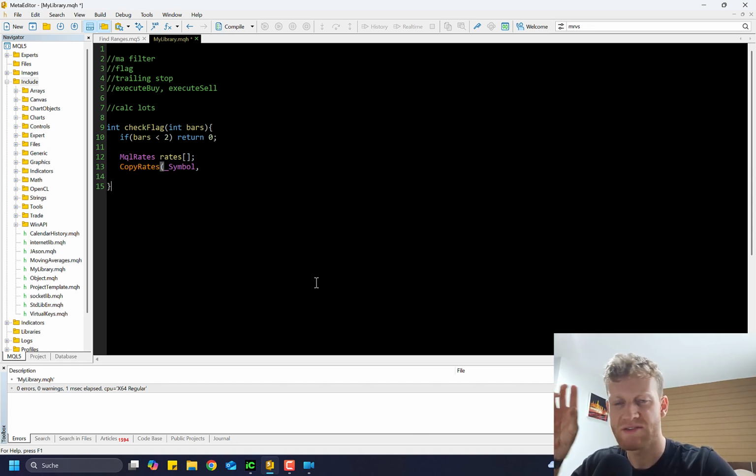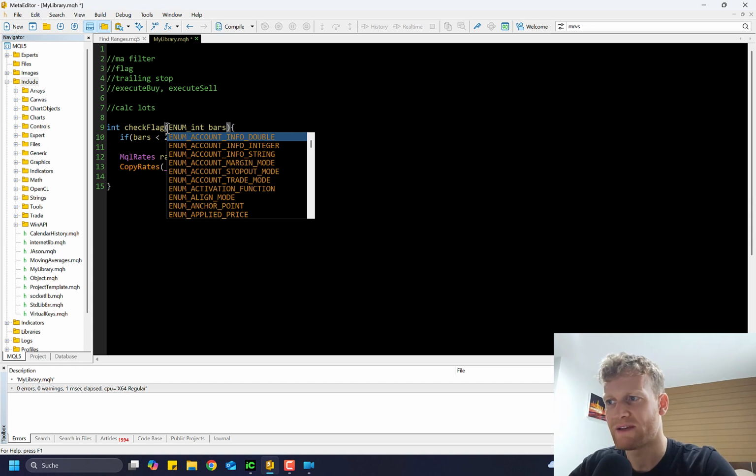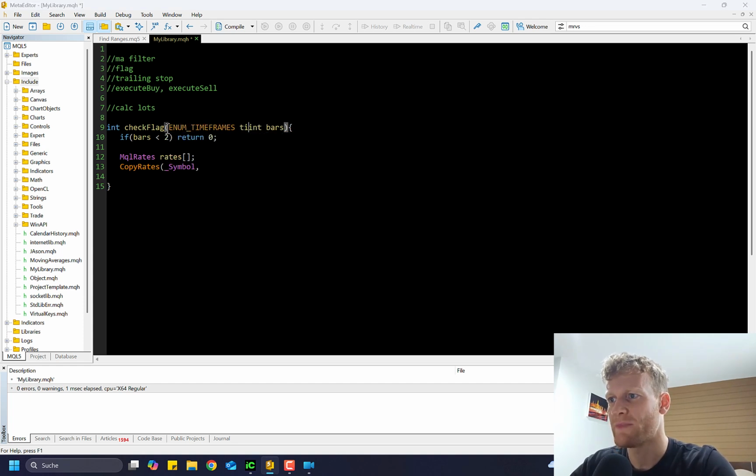You should make these functions really flexible. So if you use this in a bunch of different programs, you can really make it specific for the program that you want to use this function in. So for example, I could create another input here, time frame, for example.